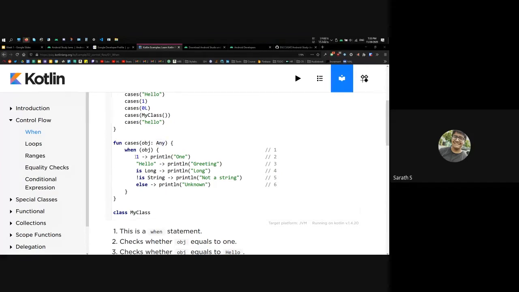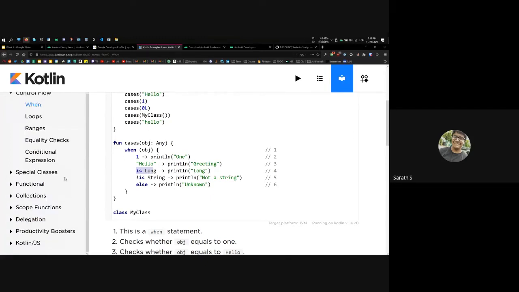Yeah, and then we are writing the when expression on the object. If the object is an integer, it prints 1. If the object is a string, it prints hello, a string of type hello. And if the object is a long type, it prints long. Yeah, and there are many examples given here, so you can try these examples here.